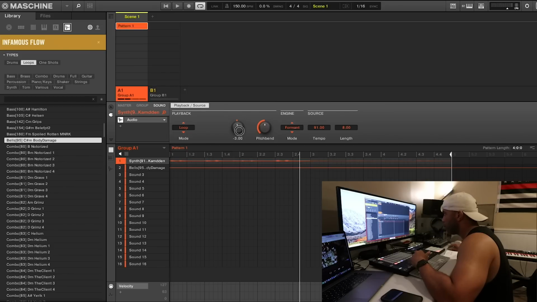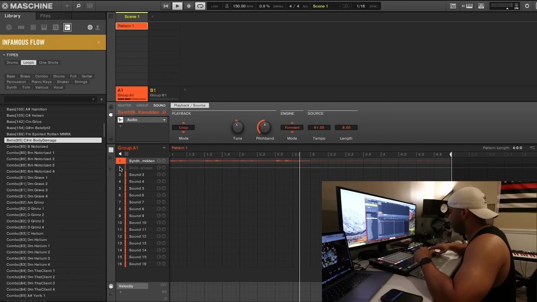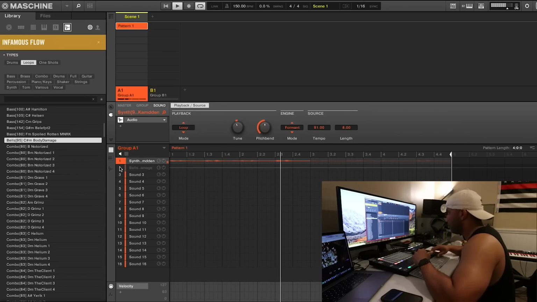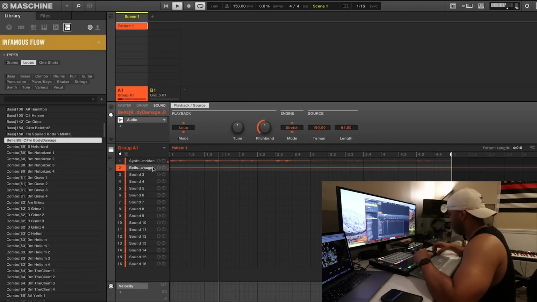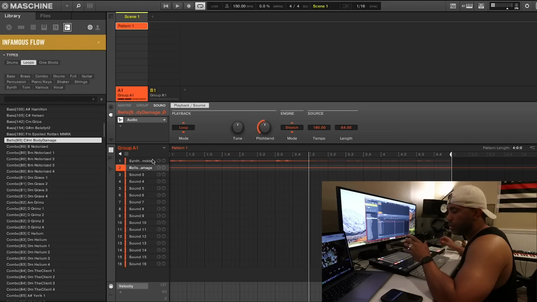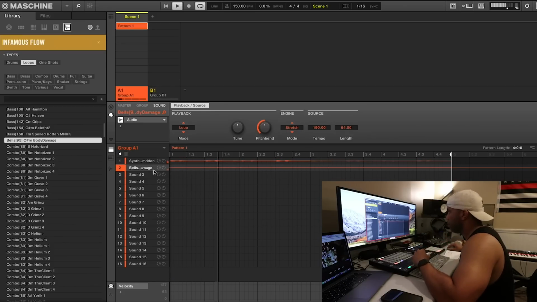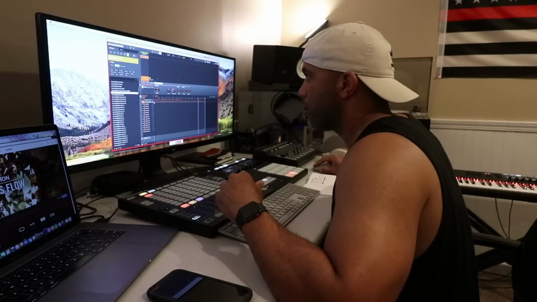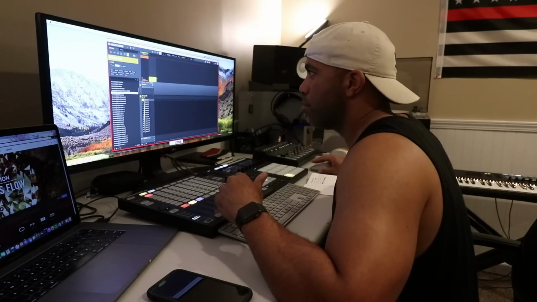Or I want to tune this synth down. See what it sounds like. So you can see they're out of tune, so I'm going to try to match the bells to the synth. I think that's pretty good to start with. I like that. Let's get into some drums.